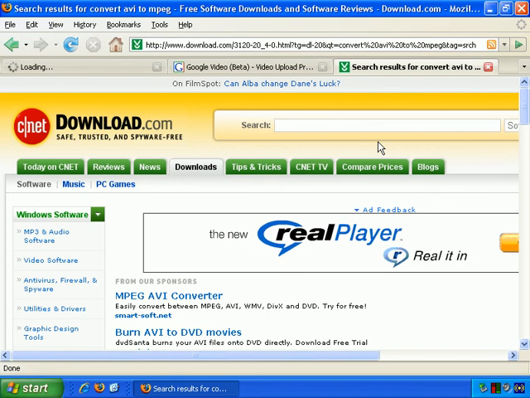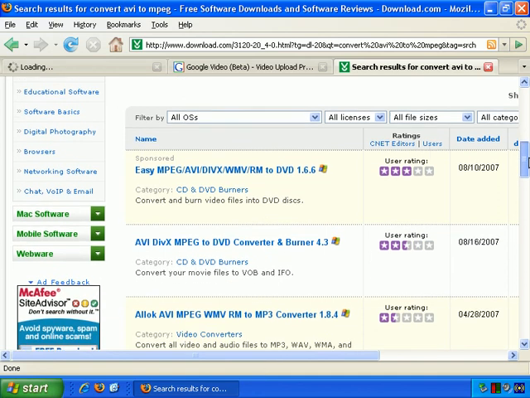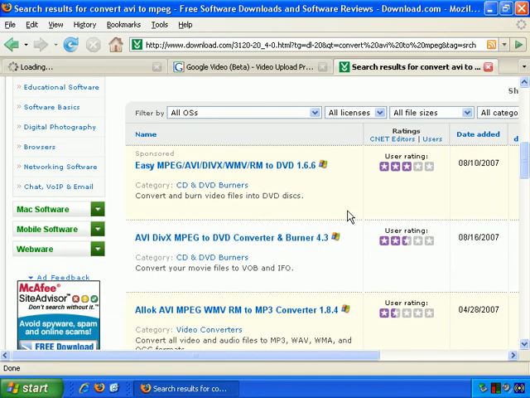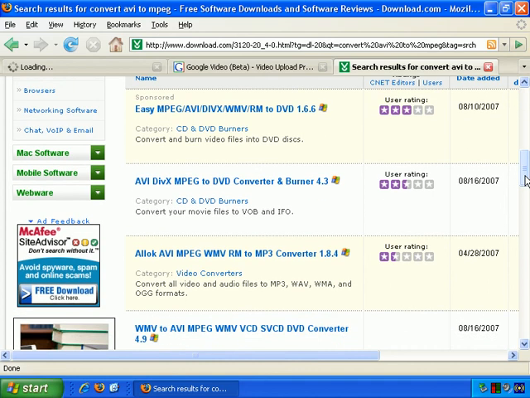Okay, what I suggest if you want to convert your AVIs to MPEG is go to download.com, and what I simply did is search for Convert AVI to MPEG. You'll find a lot of video conversion software. Okay, let's take a quick look. Category Video Converters. That looks most appropriate, so let's click through that.